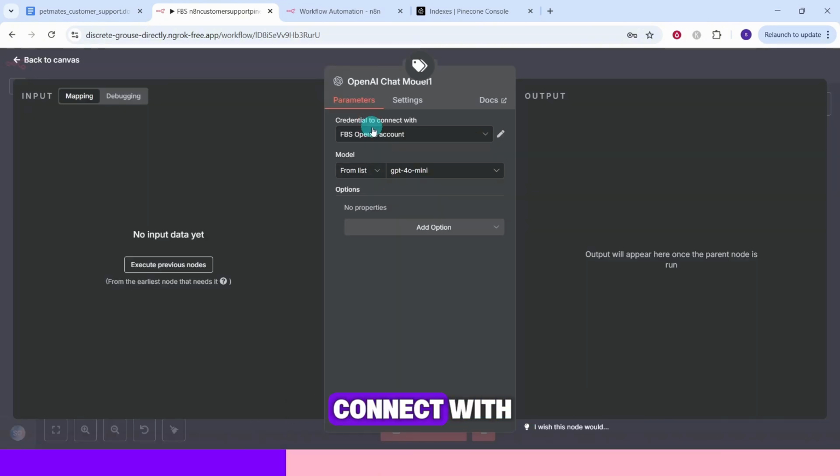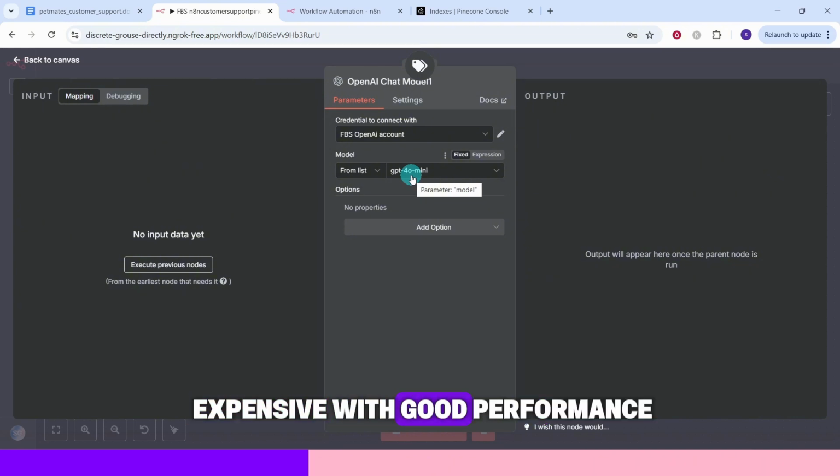Here in the credential to connect with, you will enter your OpenAI credentials. If you did not already create the credential, you can refer to the video link in the description showing you how to create OpenAI credentials in n8n. In the model field, we have selected the GPT-4o mini model. This model is the least expensive with good performance.